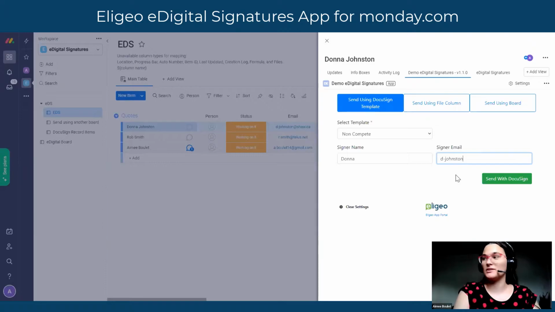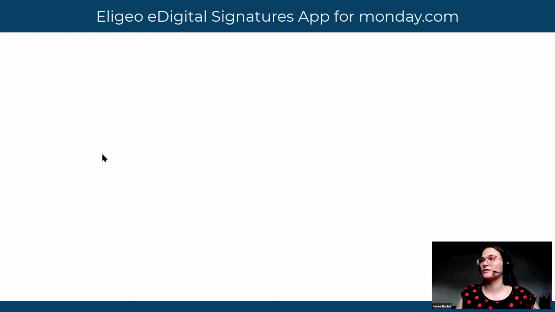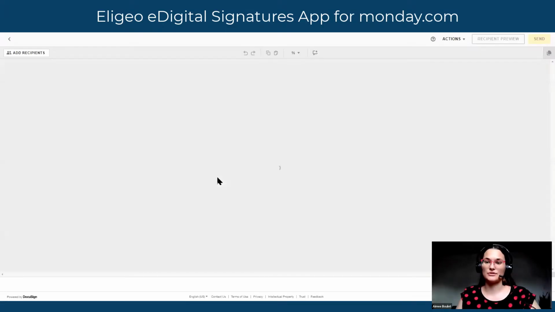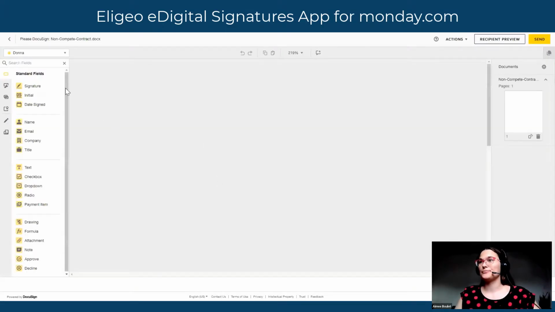At the moment, we do not have the option to map the fields into the signer name and signer email, but we are hoping to include that in the near future. So just keep that in mind. I know that's a feature that users are hopeful for. What this will do is open your DocuSign account using the template that you selected, and then you can put your fields in for signatures and send it right from here.